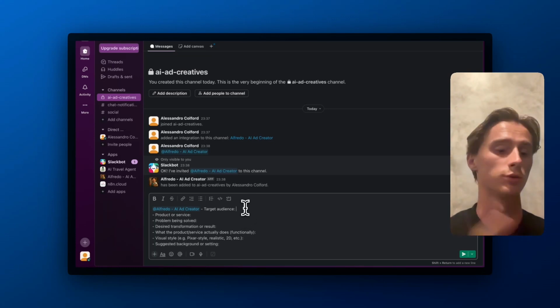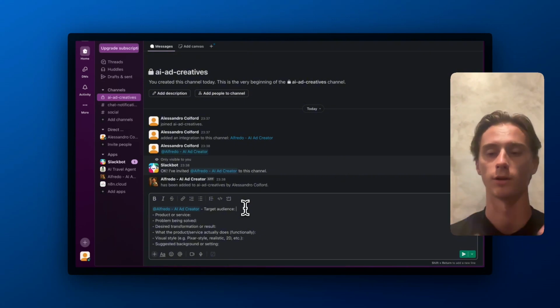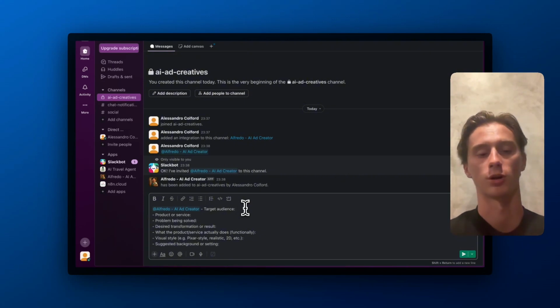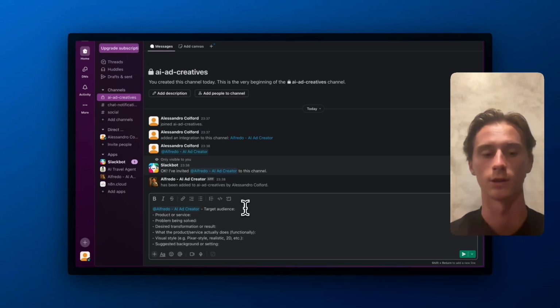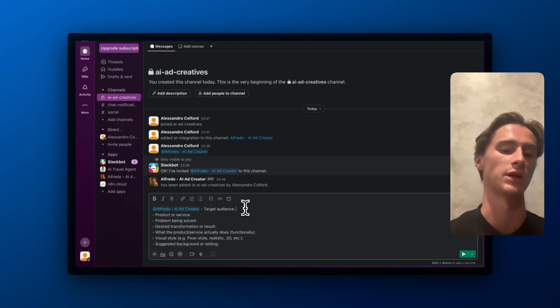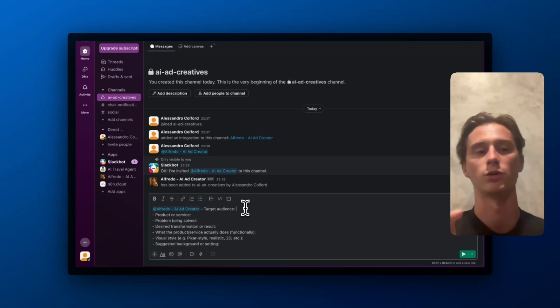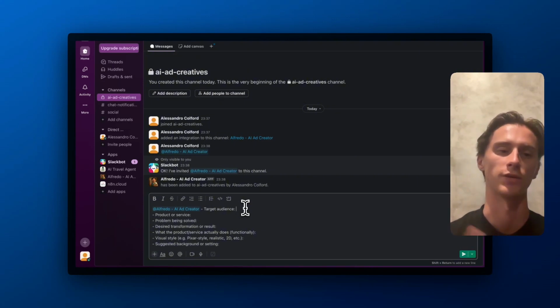So target audience, who is the target audience that you want to target? What kind of product or service are you selling? What is the problem that you're solving? What is the desired transformation or result from the client from buying your product or using your service? What is the product or service functionality? So what does it actually do? And then what kind of visual style do you want? Do you want a 3D Pixar style, or do you want a human 4K realistic style? And then the suggested background or setting of the ad.